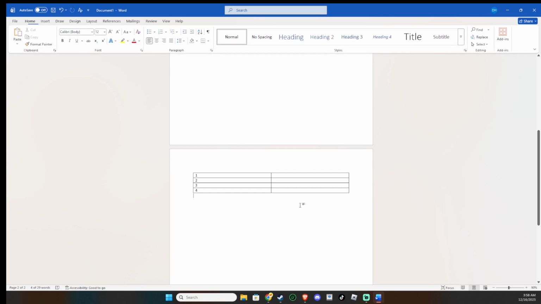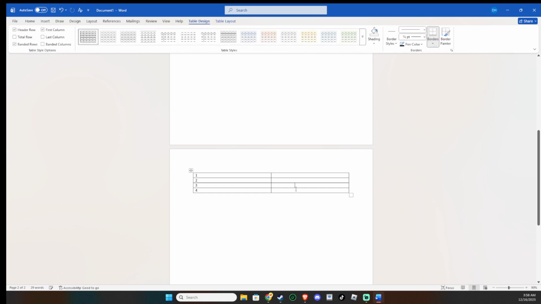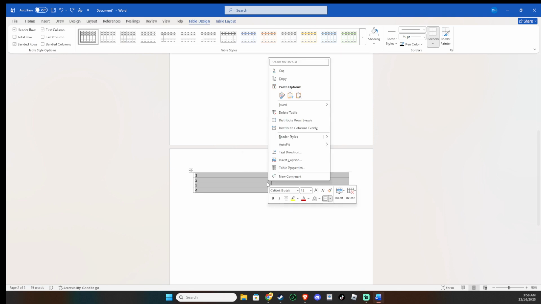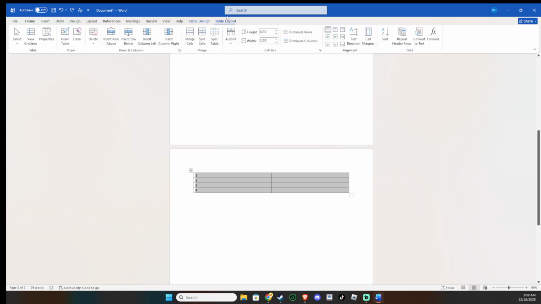Now, let's convert a table back to text. Select the entire table. When you click inside it, Word reveals Table Tools at the top. Go to the Layout tab under Table Tools and click Convert to Text. You'll see options for how to separate the text once it's no longer in a table: tabs, commas, or other. Choose tabs for clean spacing, commas if you're preparing a CSV-style list, or other if you need a specific character.